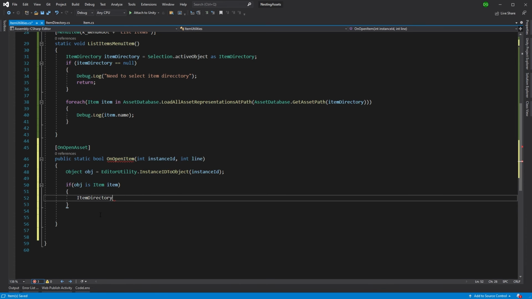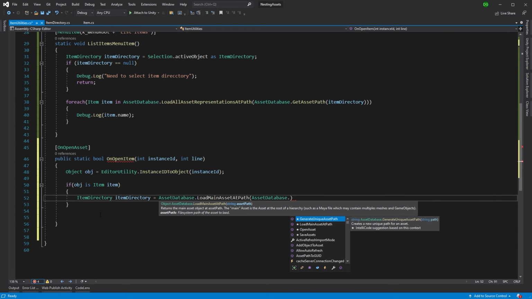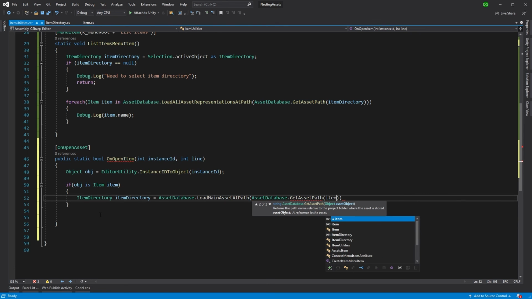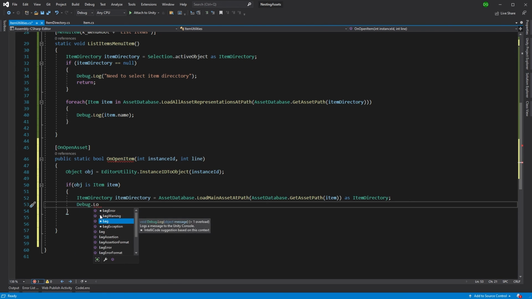Okay, so the next thing we're going to want is to get the item directory from it. So item directory equals, and again, we're going back to our friend here, the AssetDatabase, and we're going to use LoadMainAssetAtPath. And then we'll use the AssetDatabase again to basically do the same as we did before. GetAssetPath, and then we'll provide it the item that we have. Now we're going to return this as an item directory. There we go. And you'll probably want to put a check there as a safety. Is it an item directory? But we know it is here, so we're just going to skip that for the moment.